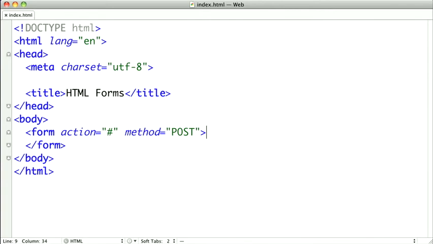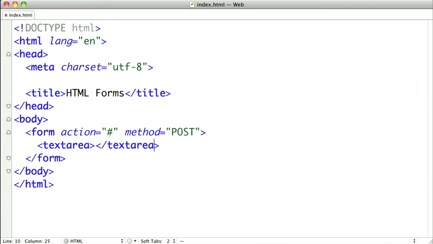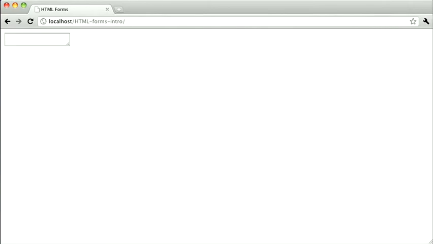The next element we're going to use is called text area. So let's go ahead and type that in. We'll type in our opening text area tag, and we'll type in our closing text area tag, just like that. And we'll go ahead and switch over to the browser and refresh the page. And there you can see we now have a text area. And in WebKit-based browsers like Google Chrome or Apple Safari, you can actually go ahead and resize this, although that's not the case in all browsers.